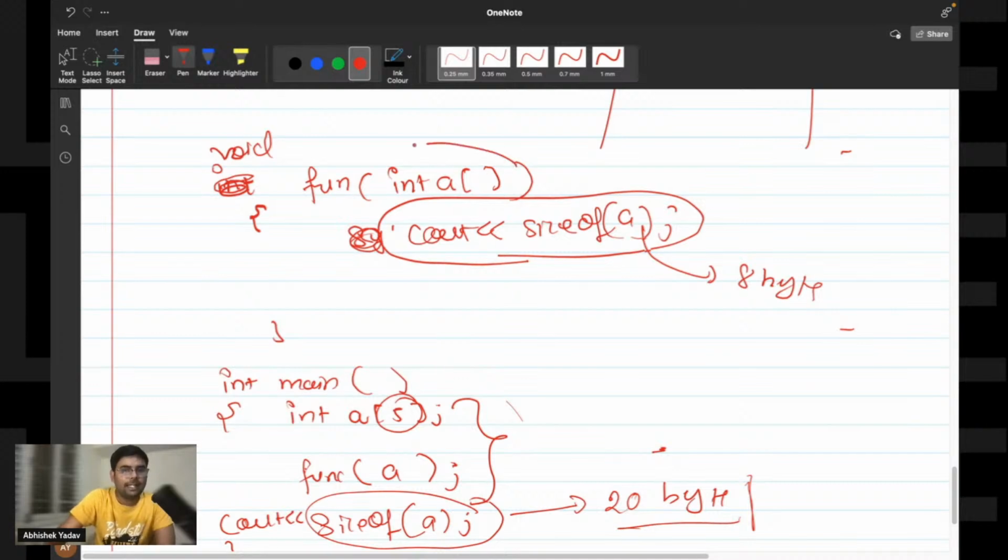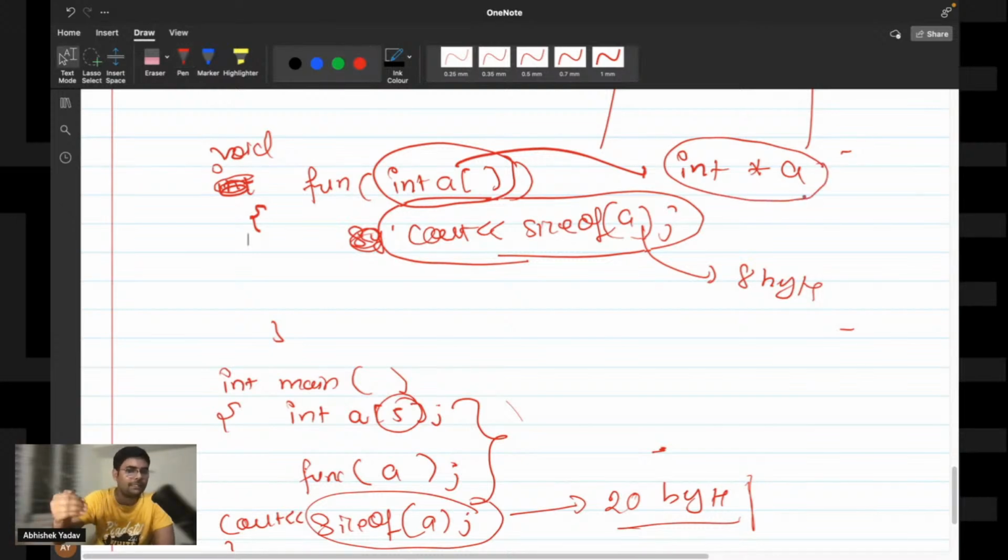So here this int a behind the scene will act like this, that is int star a. It will act like a pointer when you are passing the array to a function, right, everyone? Yes or no? That is clear. That's why it is printing the size of a pointer, that is 8 bytes. That is clear now.